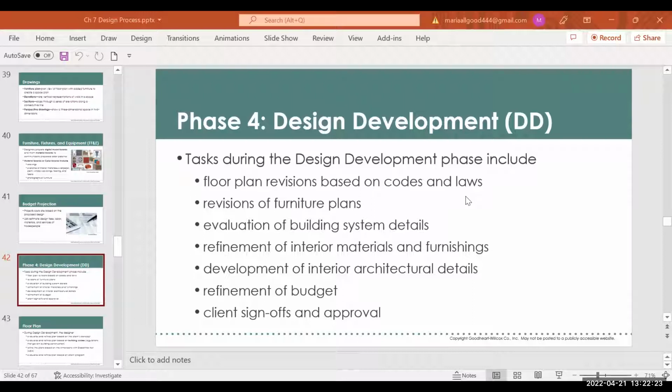And then you develop interior architectural details. This is when you start blowing things up. You refine the budgets and you start to get the client to sign up. I will open up a set of drawings so that you can see what a design development set of drawings looks like, from that medical facility that we just saw. And here they are. This was our final set.